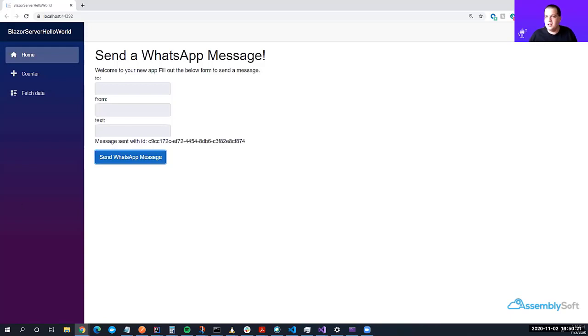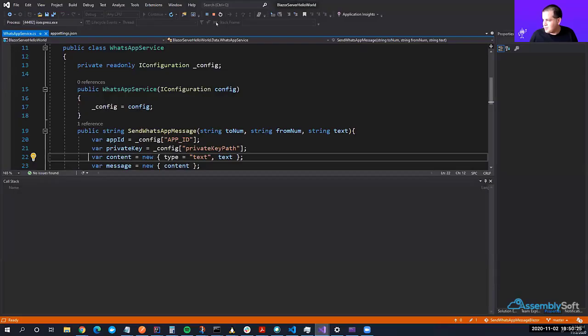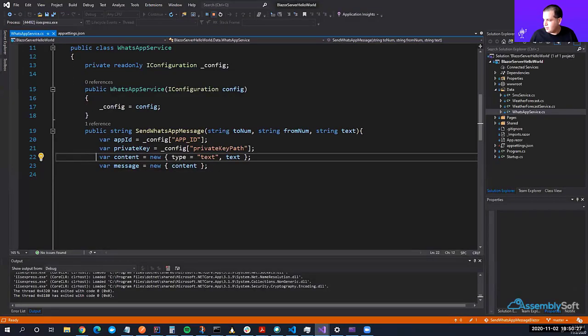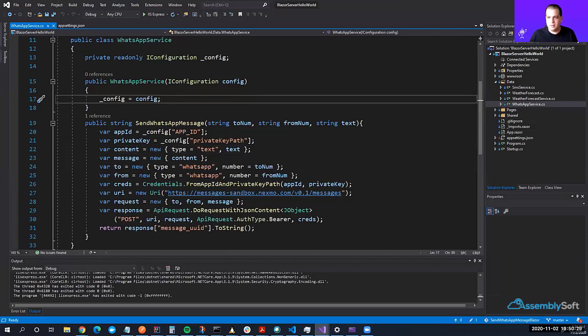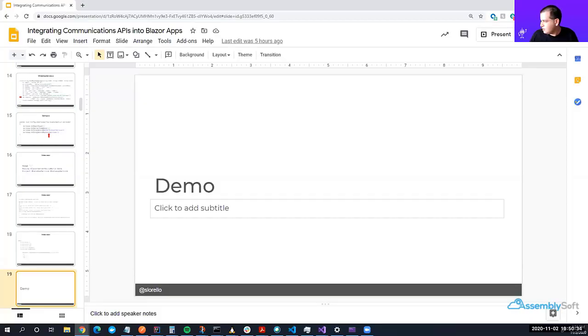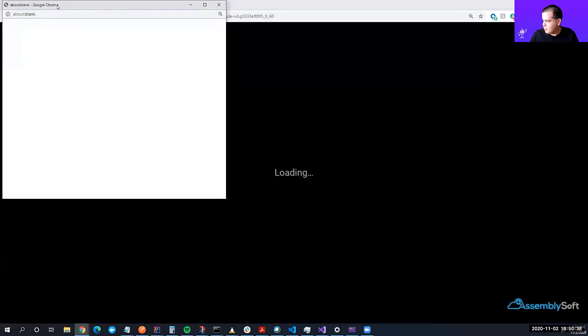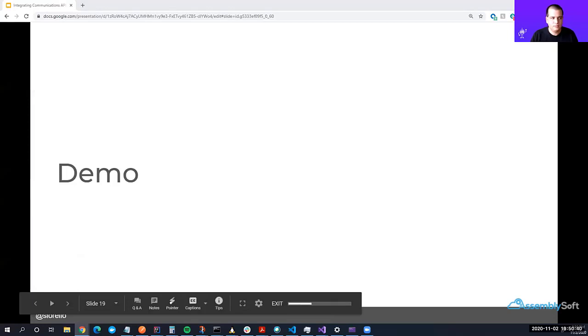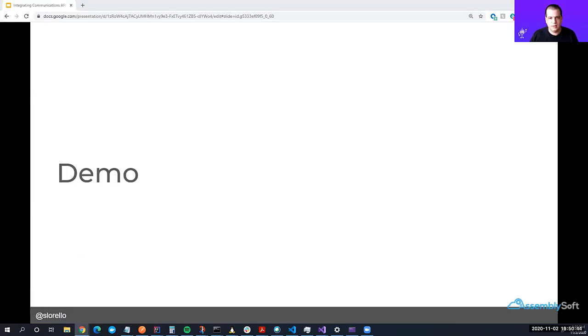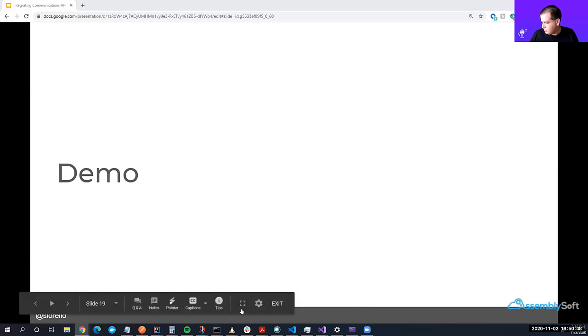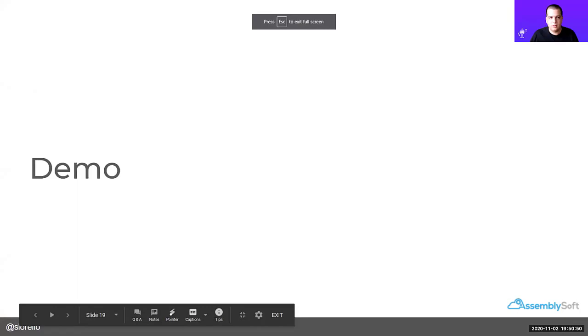So that's actually how to send a WhatsApp message. That's all there really is to it. Not a whole lot going on in this application. It's very simple. So let me go back to my slides. Cool.